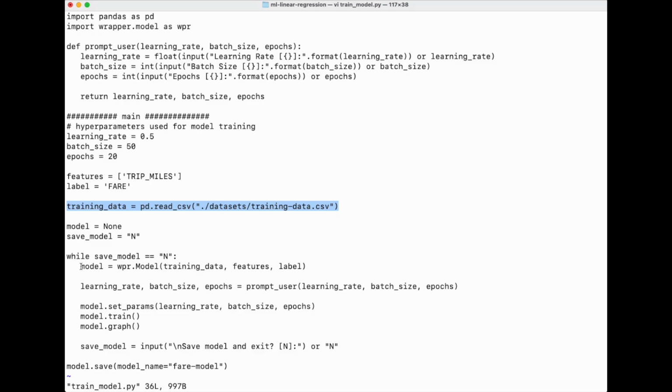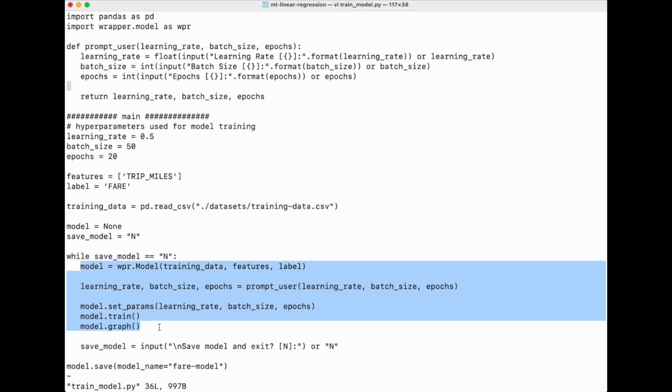Now on to the more interesting logic. In the context of a while loop, we instantiate a model object from our wrapper module, passing in our training data, our features, columns used to make predictions, and our label, column containing the value we are trying to predict. Next, we adjust our hyperparameters, train the model, and graph our results.